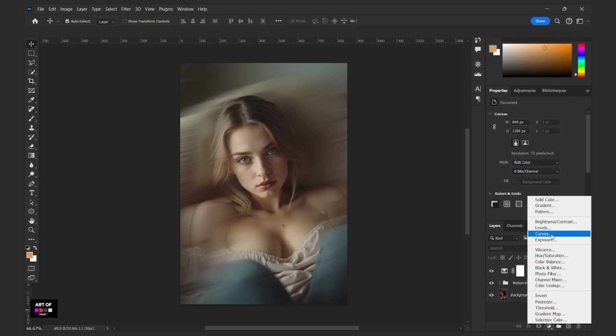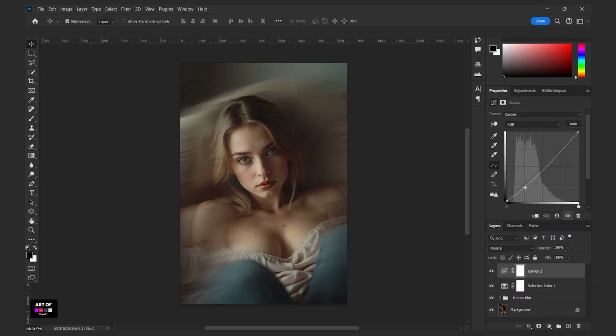Next, let's add a curve layer to enhance the overall exposure of the photo. I will decrease the highlights slightly on the red curve while increasing the shadows on the blue curve and decreasing its highlights.